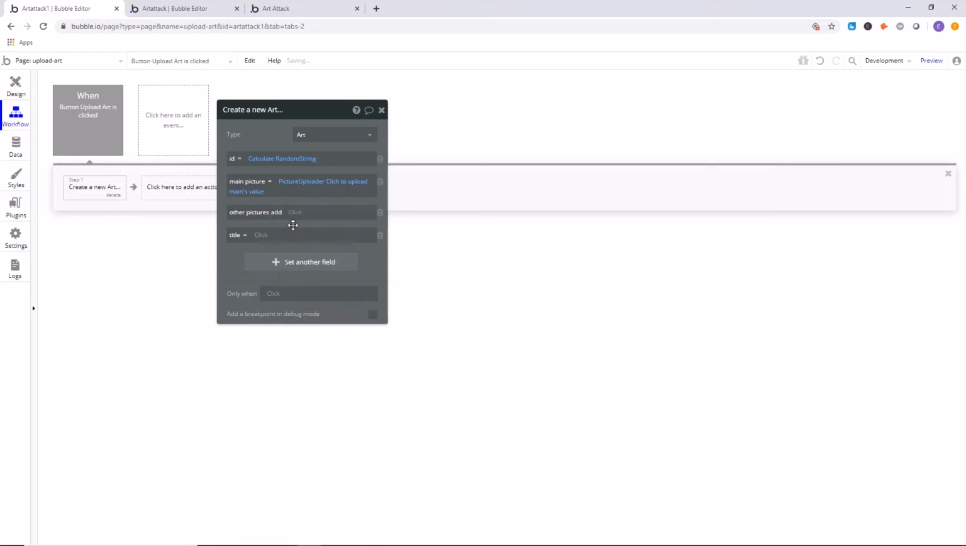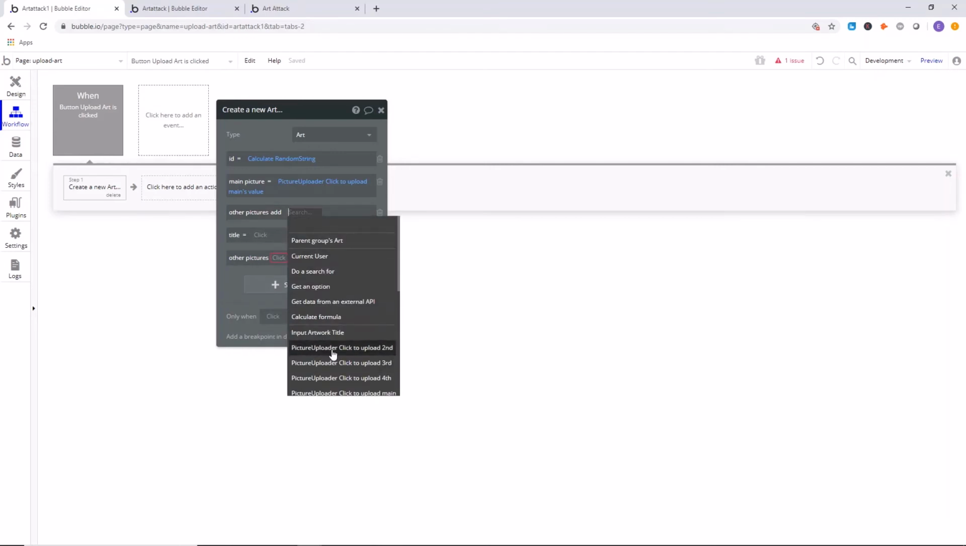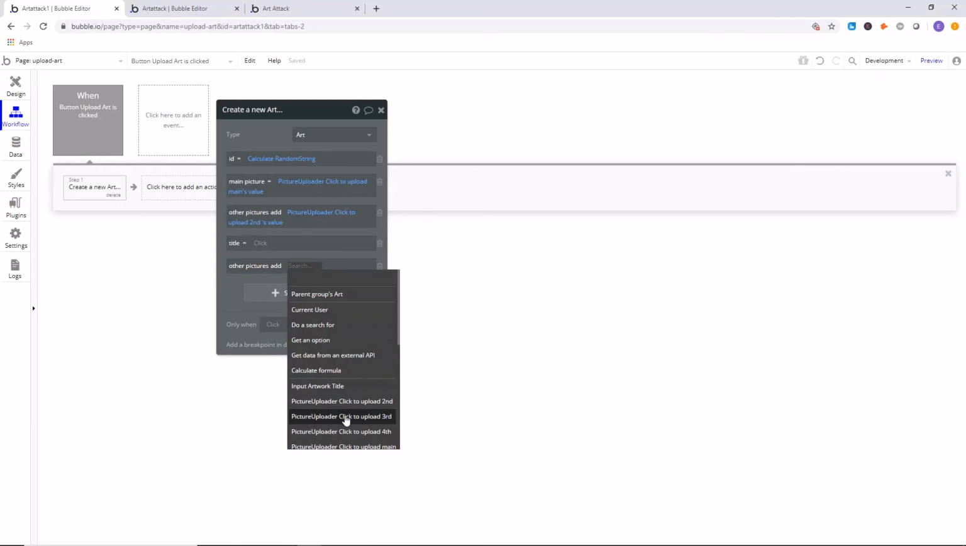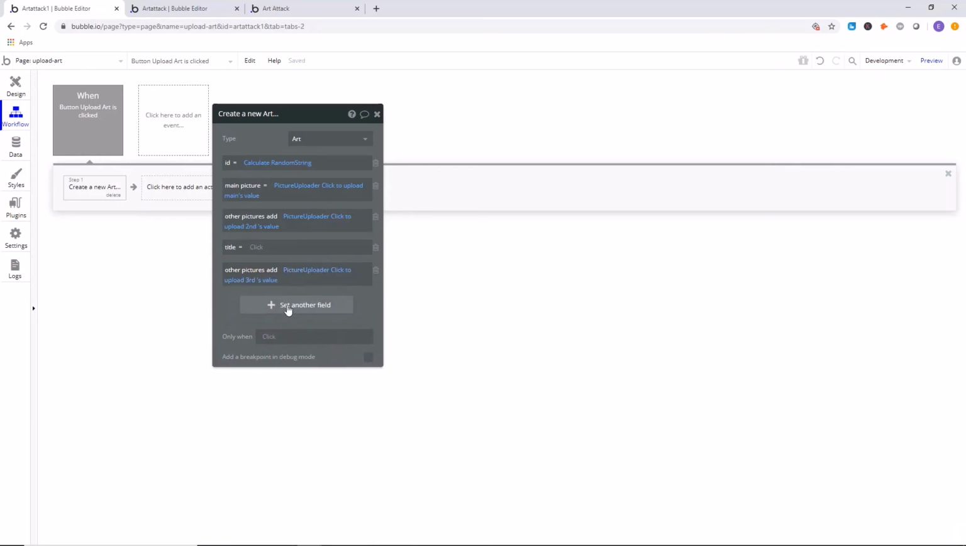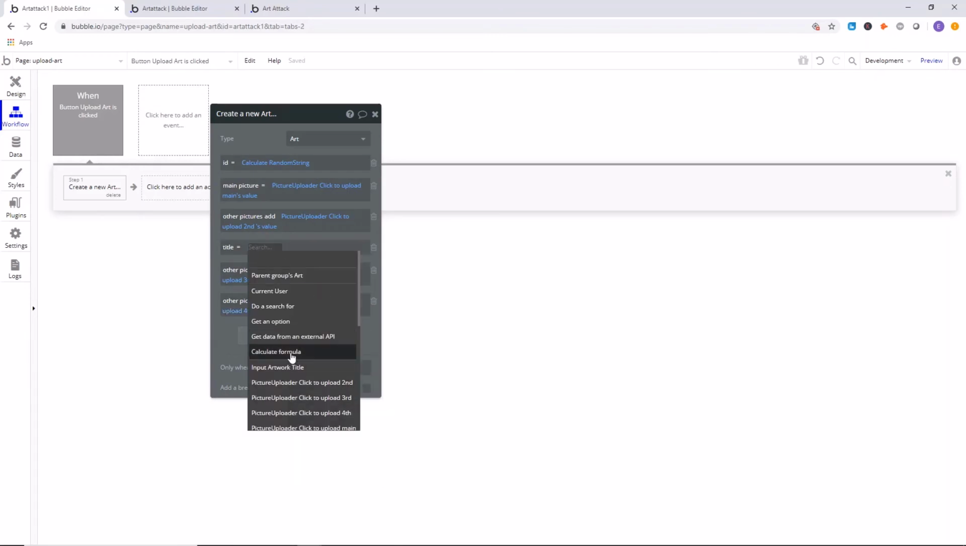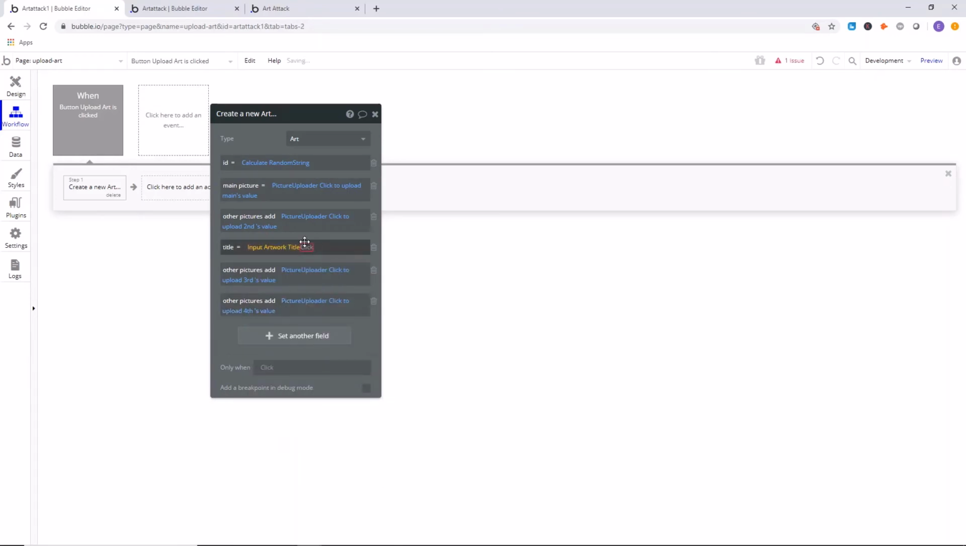Other pictures are going to add. Here's where we need to do this again. So other pictures, add result second image. Other pictures, add third image. Other pictures, add fourth image. Title is going to be input title's value.